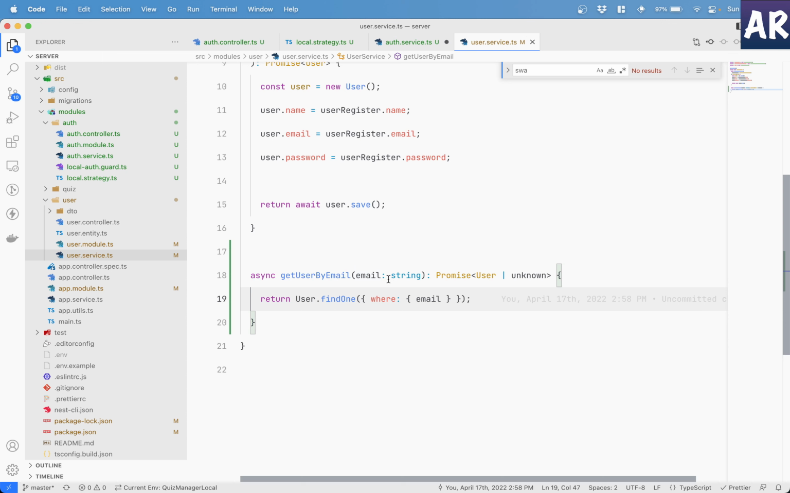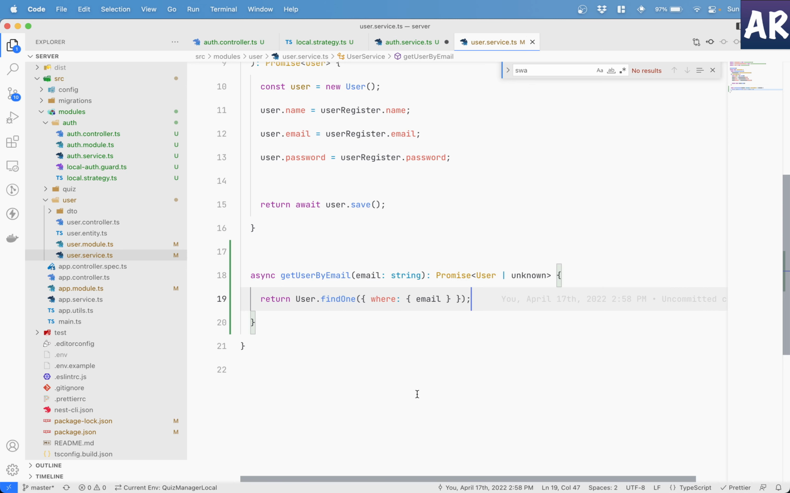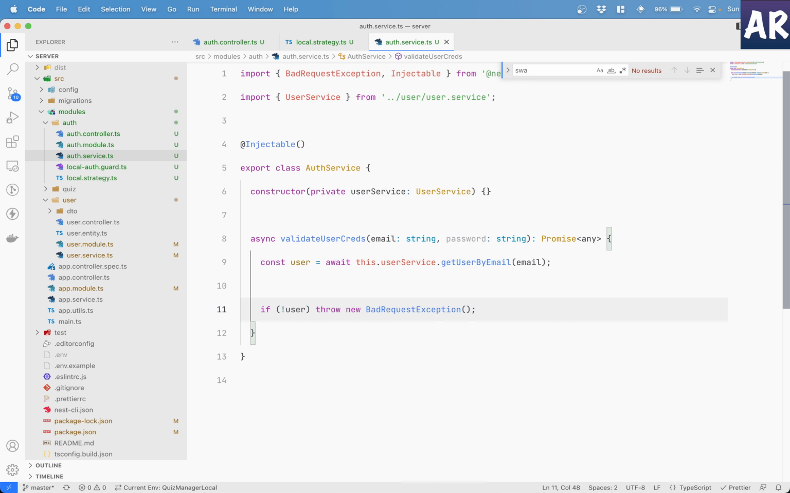getUserByEmail is a service function which takes the email address, which is a string. It makes a call, find one. It will return either a user object or it will return undefined, not unknown. And then over here, what I will do is get user equals this.userService.getUserByEmail. Okay, once I get the user, I need to do a basic check. So if I don't find the user, then I'm raising a bad request exception because the user doesn't exist.